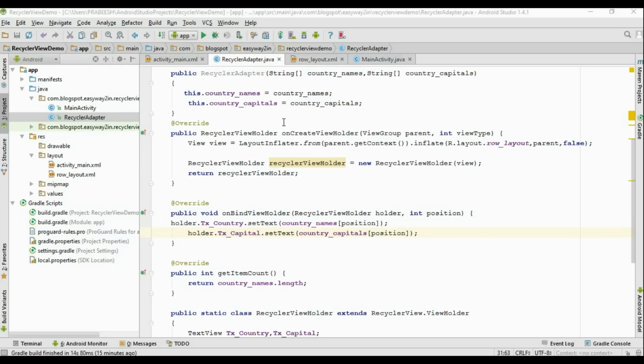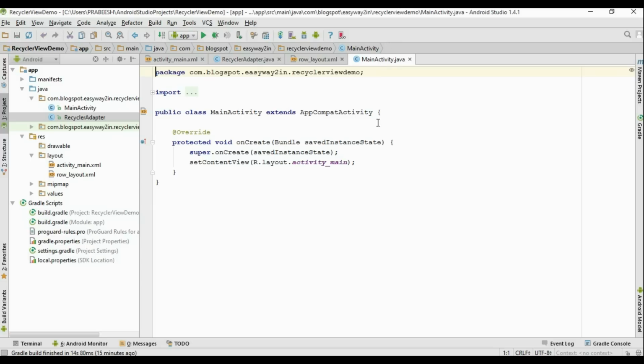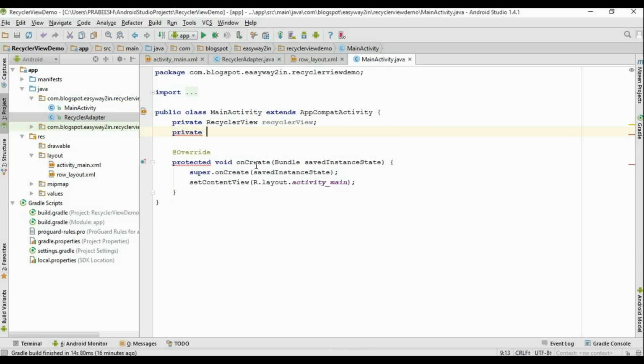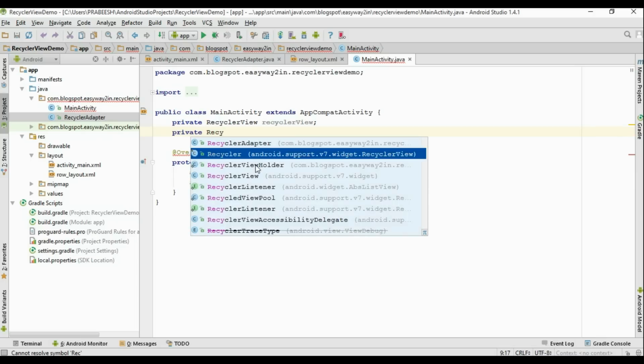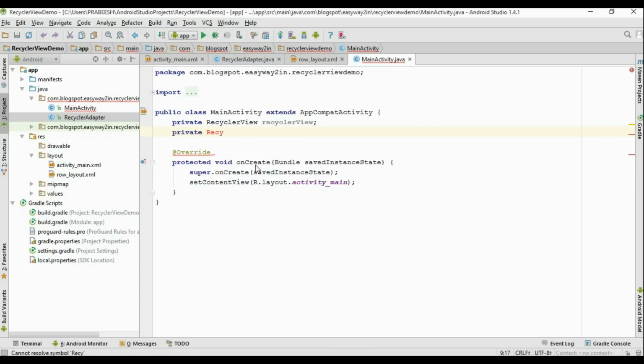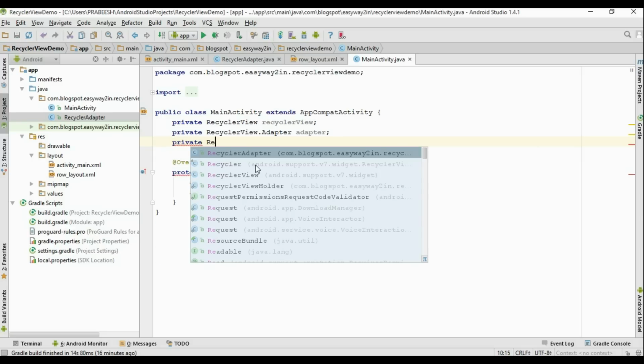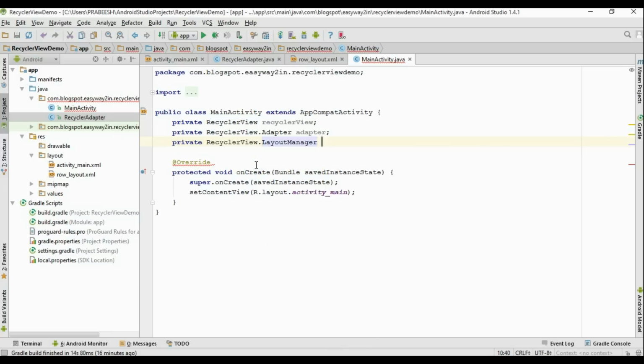Okay, now we finish the coding inside the adapter class. Now go back to MainActivity.java. Here you need to declare some variables. First one is we need an object of RecyclerView. So private RecyclerView, I name it as recyclerView. Now we need some adapter for the recyclerView. So RecyclerView.Adapter, I name it as adapter. Now we need some layout manager for the recyclerView. So private RecyclerView.LayoutManager, name it as layoutManager.